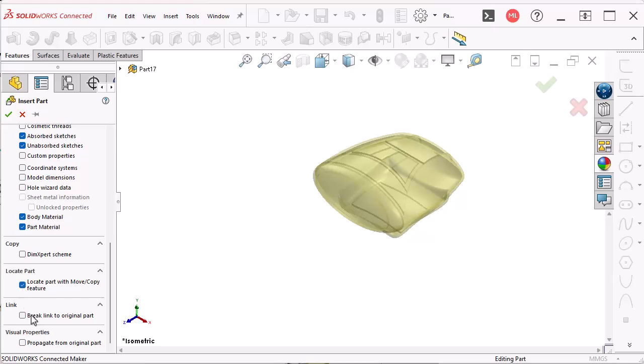And here's a controversial one. Break link to original part. If you break the link to the original part, you're going to have essentially an imported part that you can't really do anything with in SolidWorks. You can add features to it, but you can't change the existing thing. Just be careful about using this. If you break it, it's broken. You're not going to be able to get it back if you break the link.